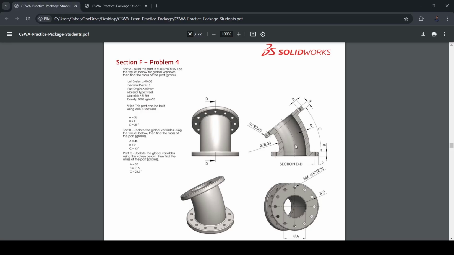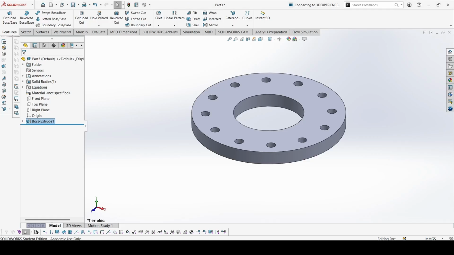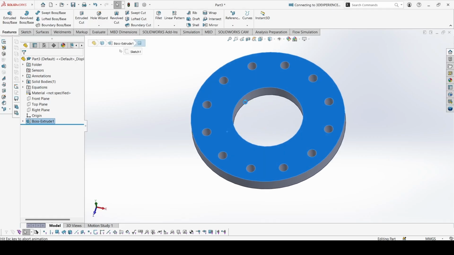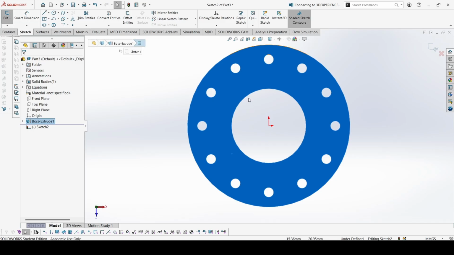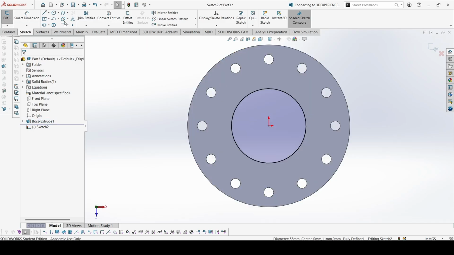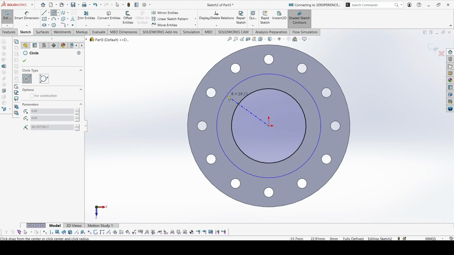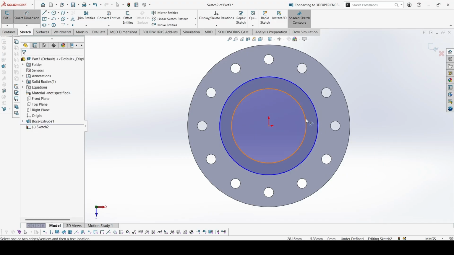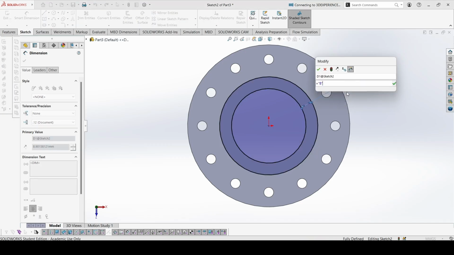Now to create this feature, we can create an axis here and these two circles and revolve it around this axis. Let's do that. Sketch on this plane. You can convert this circle, create another one. This distance is given equal to B.